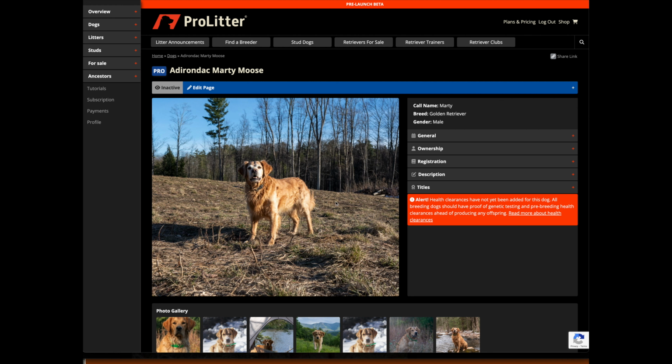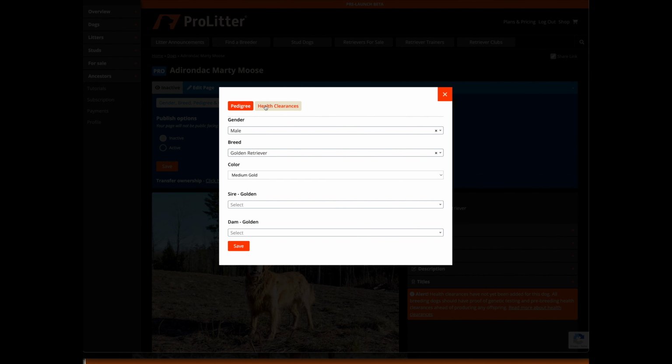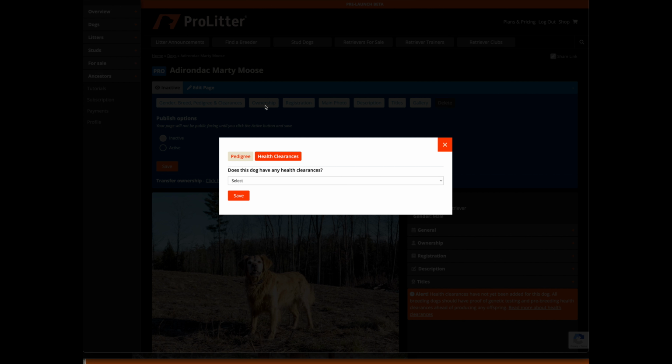So the next thing we want to do is address health clearances, which is very important when it comes to breeding. So we're going to click back onto our edit menu and go back to gender, breed, and pedigree and clearances. And we're going to click on the tab that says health clearances. And then the first thing we have to do is say, does this dog have any health clearances? And we want to say yes.